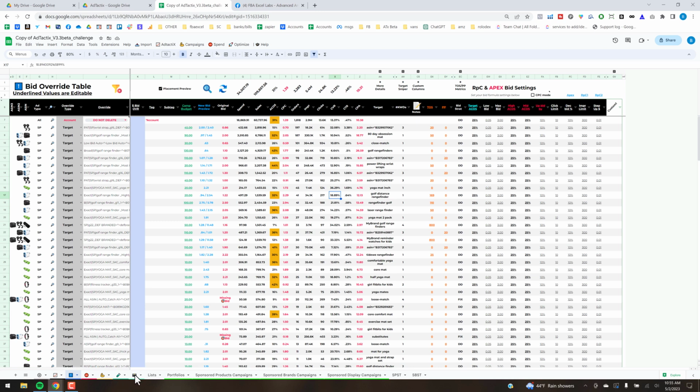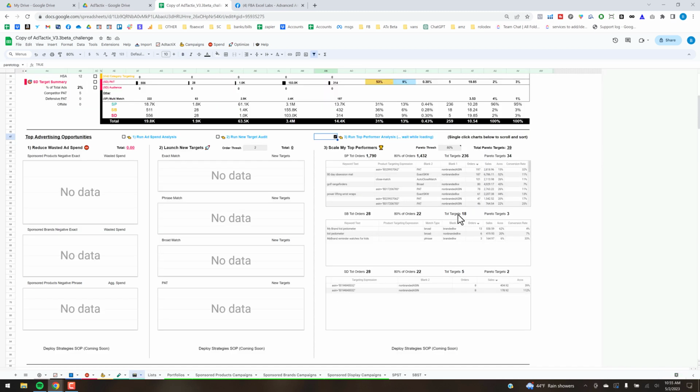So I'll point you in the direction of the challenge video on this, because we go over how to do it. But there's a new feature here that compiles based on Pareto analysis, which is the 80-20 rule. You can adjust this number as well. So if you wanted to grab more targets, you could shift this up to like 90%. But this allows you to keep a focus on what's really performing well.